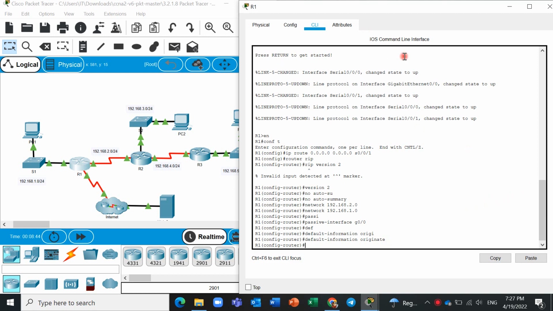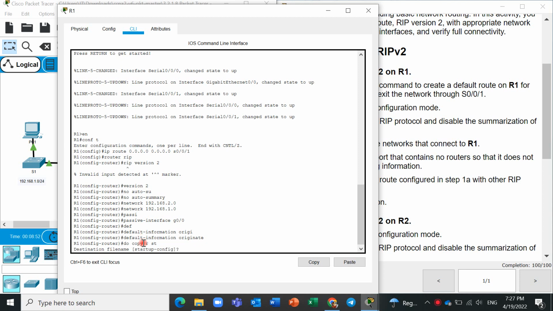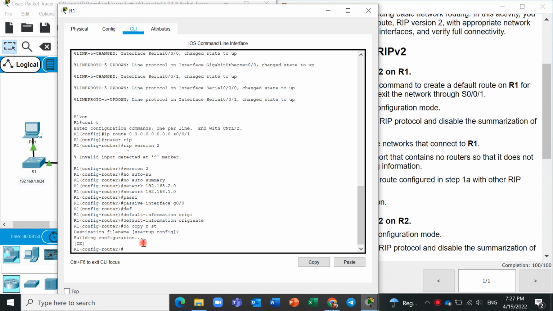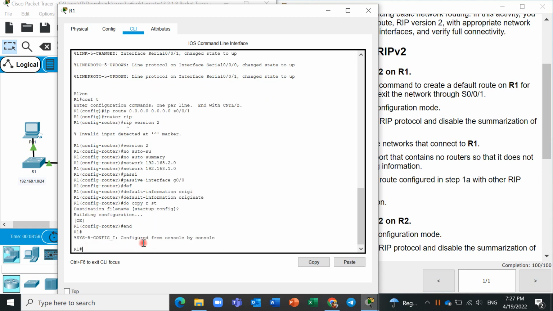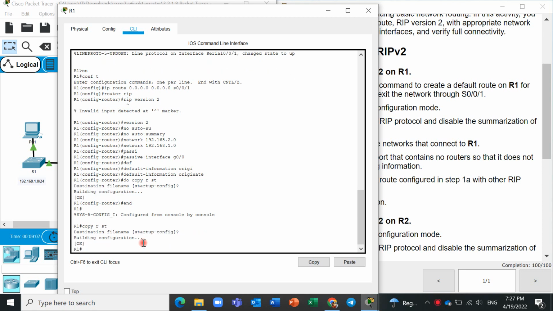Save the configuration. You should write do copy run start. Yes, it works. Or maybe end, and after that, copy run start. It's the same, because I have used do in config mode and it works.